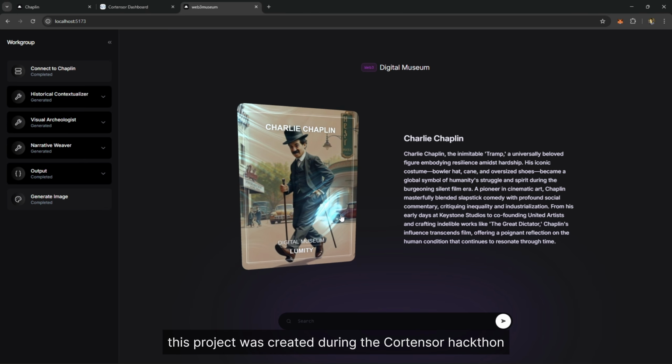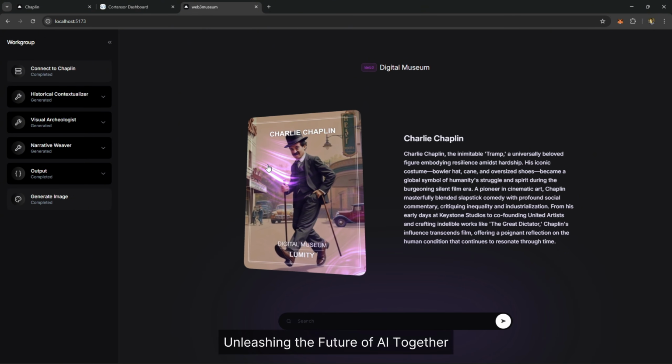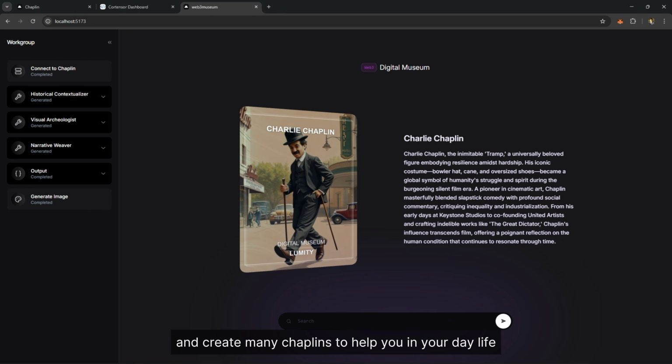This project was created during the Cortensor Hackathon, Unleash the Future of AI Together. We hope you like it and create many Chaplins to help you in your daily life.